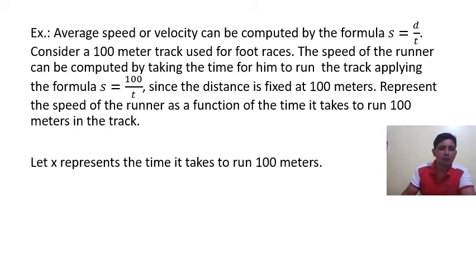An average speed or velocity can be computed by the formula S equals d over t. Consider a 100-meter track used for foot races. The speed of the runner can be computed by taking the time for him to run the track, applying the formula S equals 100 over t. Since the distance is fixed at 100 meters, represent the speed of the runner as a function of the time it takes to run 100 meters in the track.